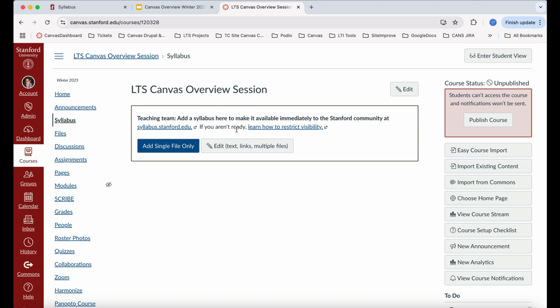Please take the time to read an information box whenever one is visible. As printed in the box, if teaching teams or instructors aren't ready to make the syllabus available to the entire Stanford community, please click Learn how to restrict visibility to learn more.